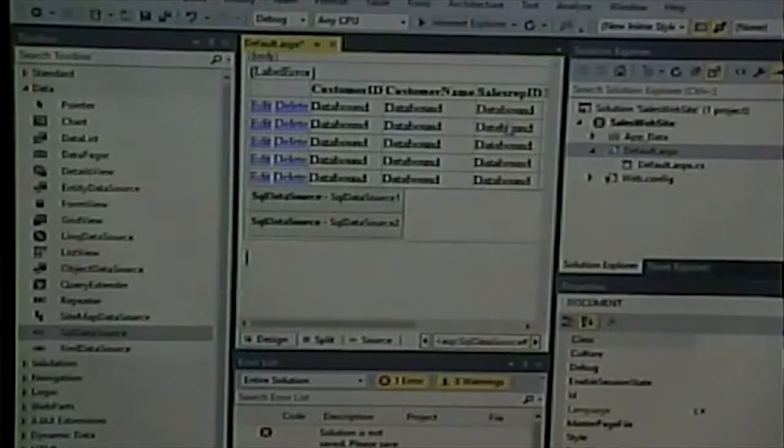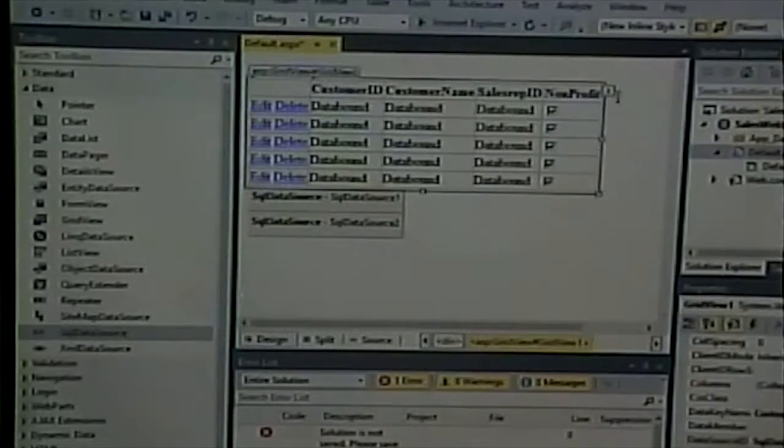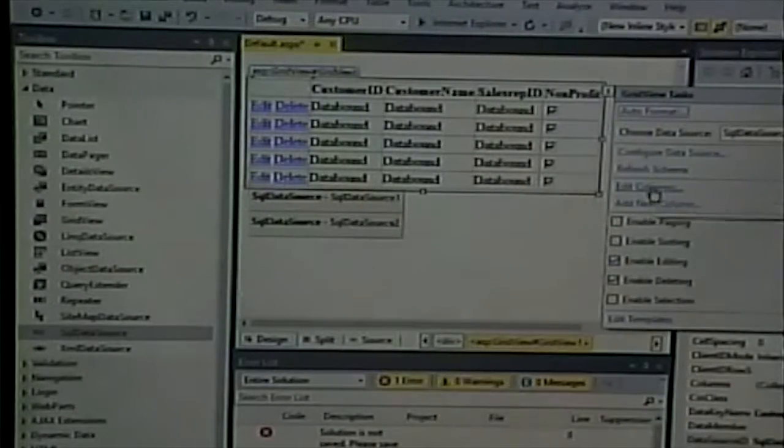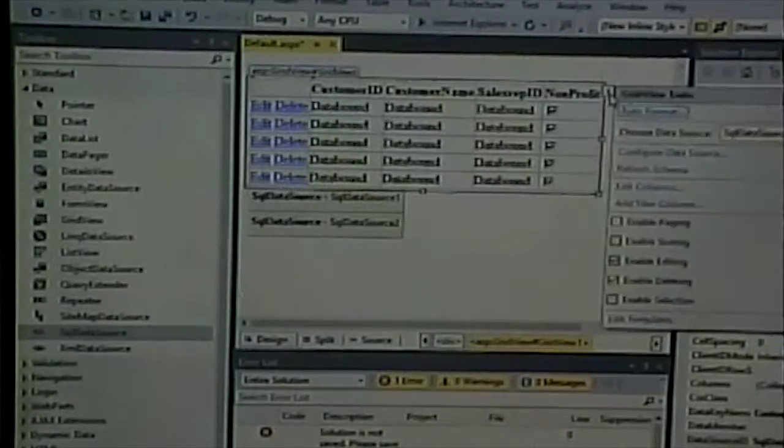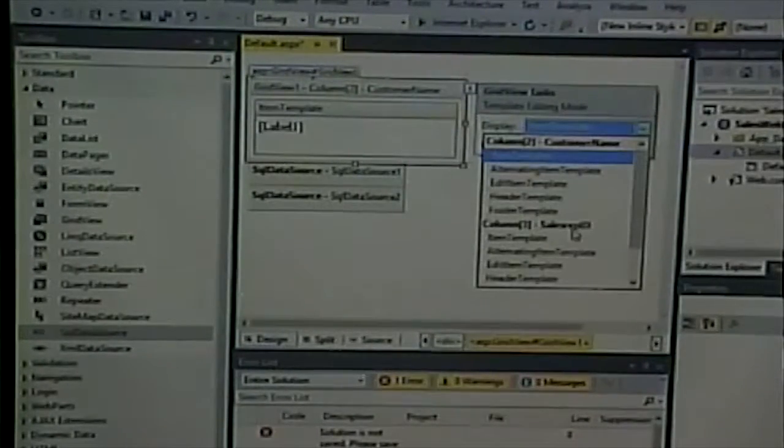All right. So now I'm going to go in and edit the template column for sales rep ID. I didn't want to do that. I want to click Edit Templates, and I can pick sales rep ID, and I'm interested in the edit item template. And right now it's a text box. I'm going to get rid of that text box and drag over a drop down.